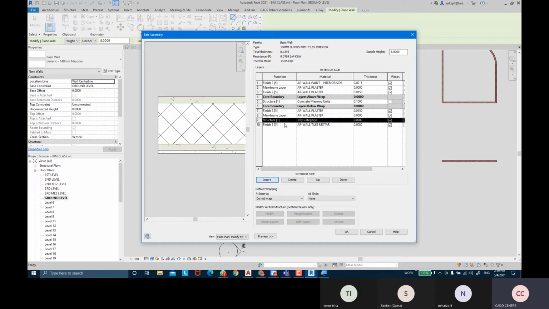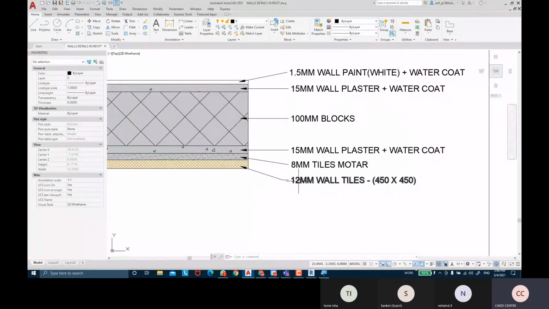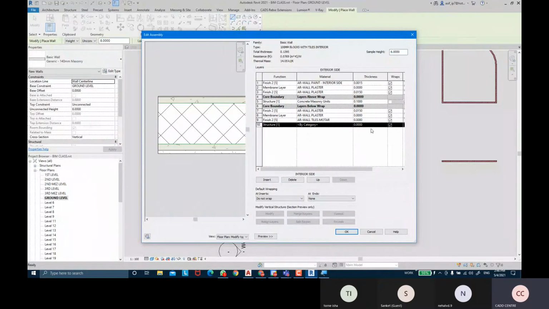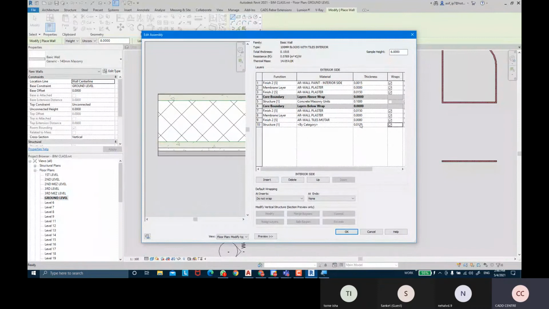Insert one more layer. That would be for the tiles actually. So we wanted 12 mm wall tiles of 450 by 450 square in fact. So the thickness would be 12 mm. Wanted to apply wall tiles. Okay, so tile, that's for the interior sides, finish 2 once again, and we want to create a material.